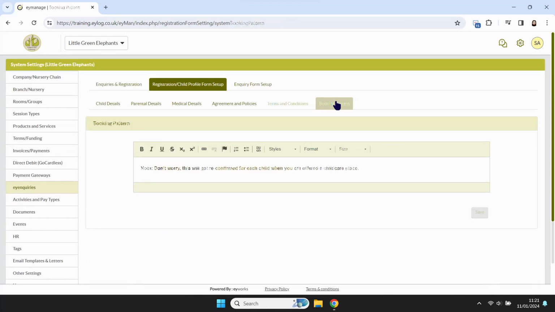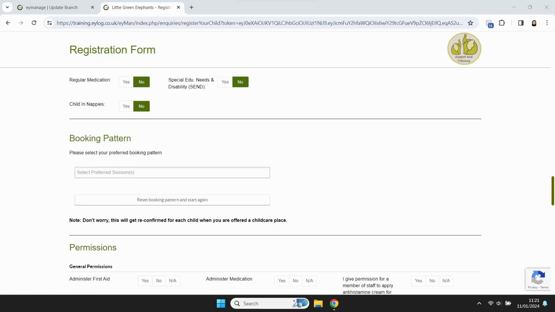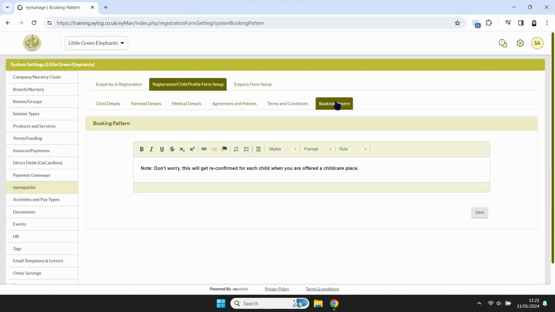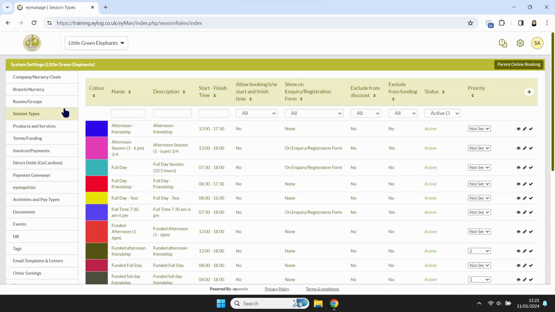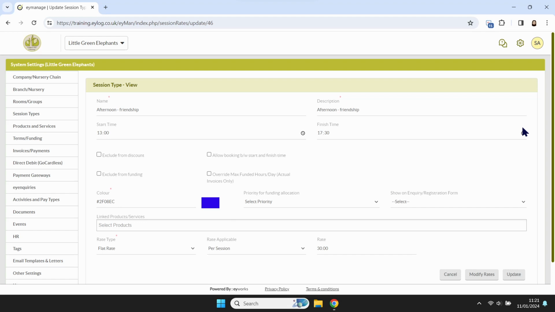The booking pattern refers to the text that appears in this section. You won't be able to see this section unless you've enabled preferred sessions for the registration form. You can do this by going to System Settings, Session Types. Click on the pencil icon to edit the sessions you want to be selectable as a preferred session on the form. Click on this field and select either Registration Form or Inquiry and Registration Form, then click Save.